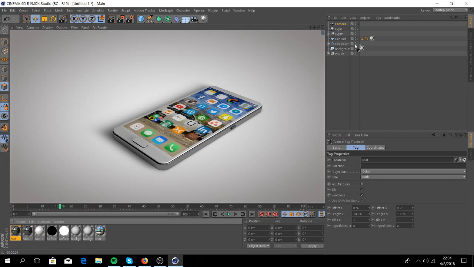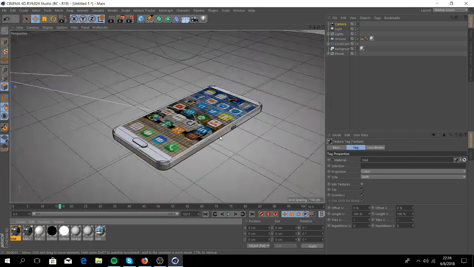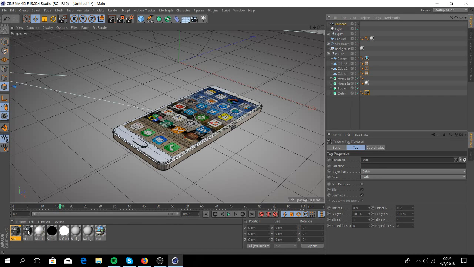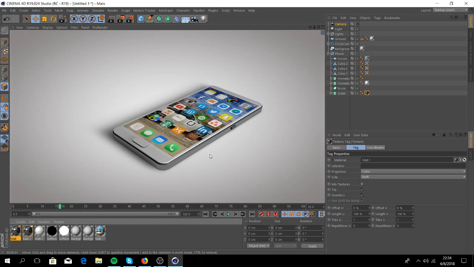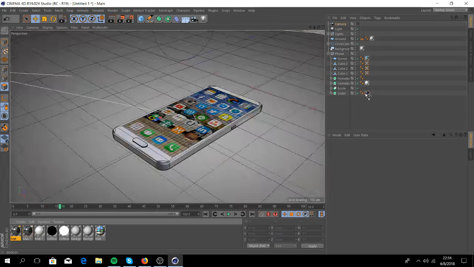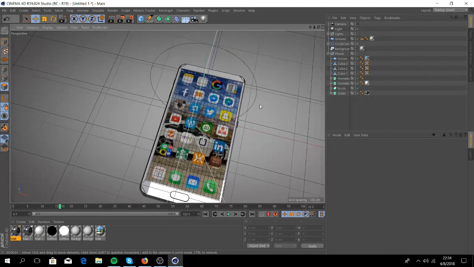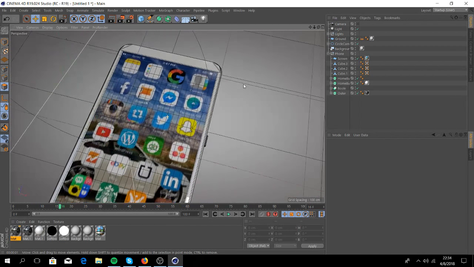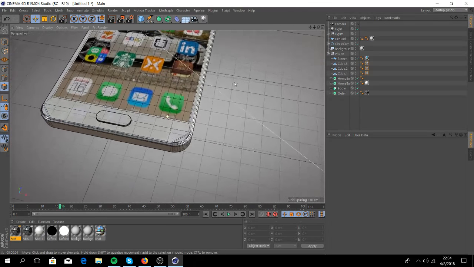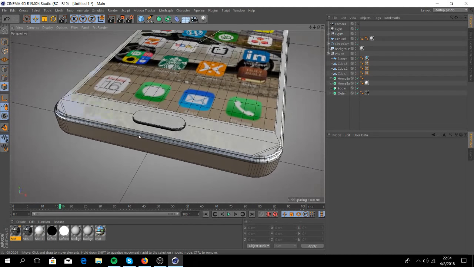Let's see this one. Wait, actually, where is this object? Yeah, there we go. Well, they're kind of similar, so we can see a really big difference. I don't know why, but our phone is really like a cube, so we can make it more curved, I think. But anyways, we're going to keep it like that.